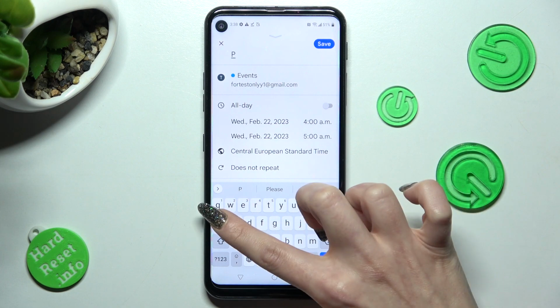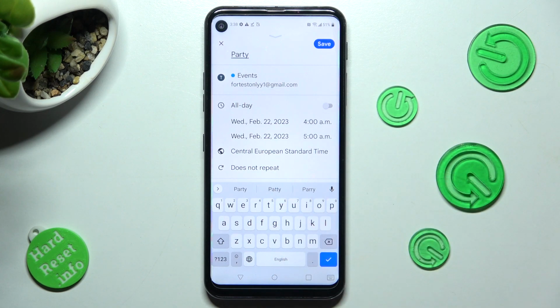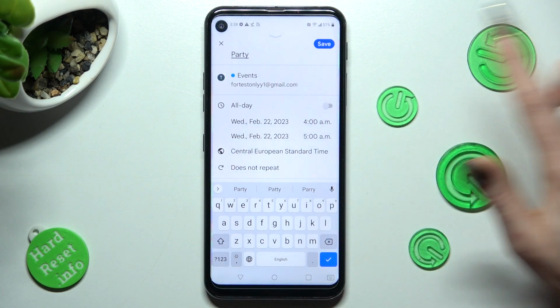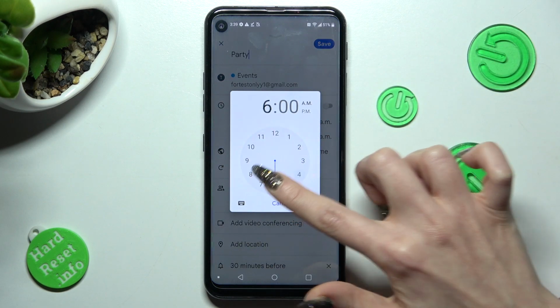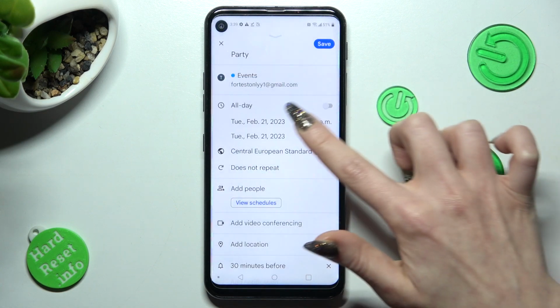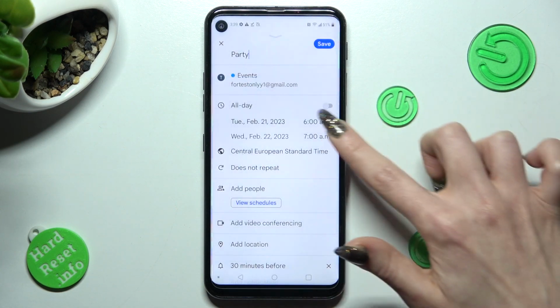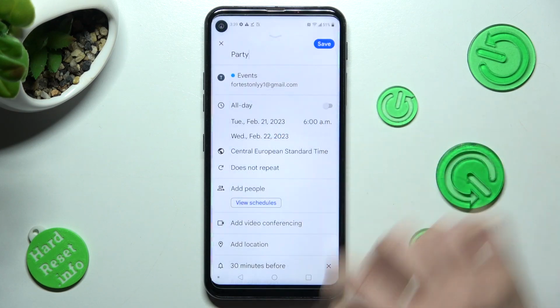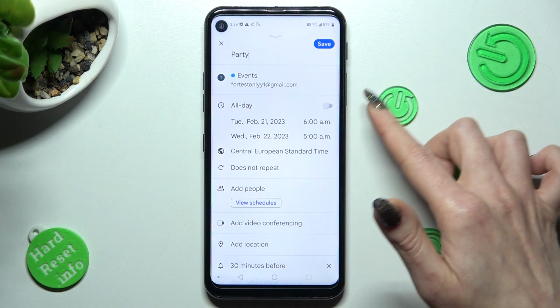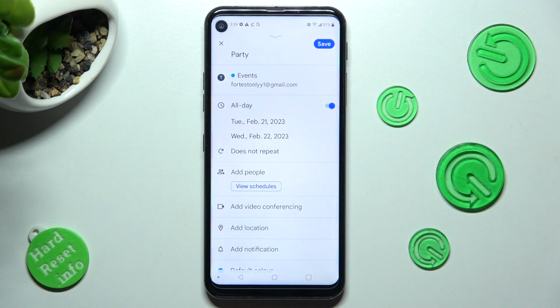Add a title, click on Events, select one of those sections or even the other email address if you have more than one Google account. Select starting hour and date. Or disable this feature completely by choosing this switcher next to all day.